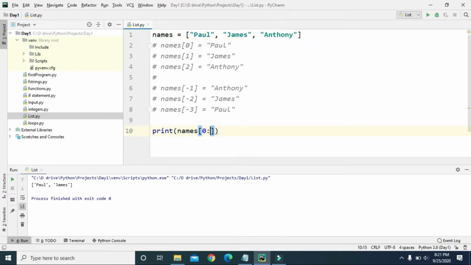But if we give 3, so we are slicing from index 0 to index 3, now it will include the values from index 0 to index 2. So now it should print all of the values: Paul, James, and Anthony. And we can just leave the values empty on both the left and right side. So this will also print all of the values: Paul, James, and Anthony.